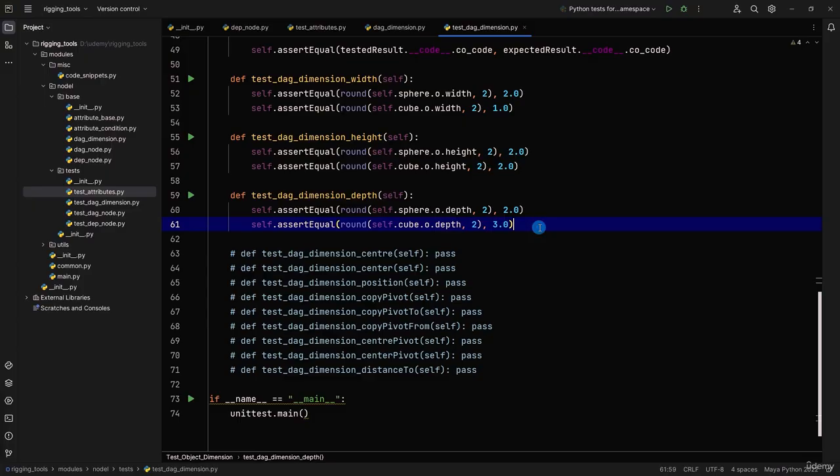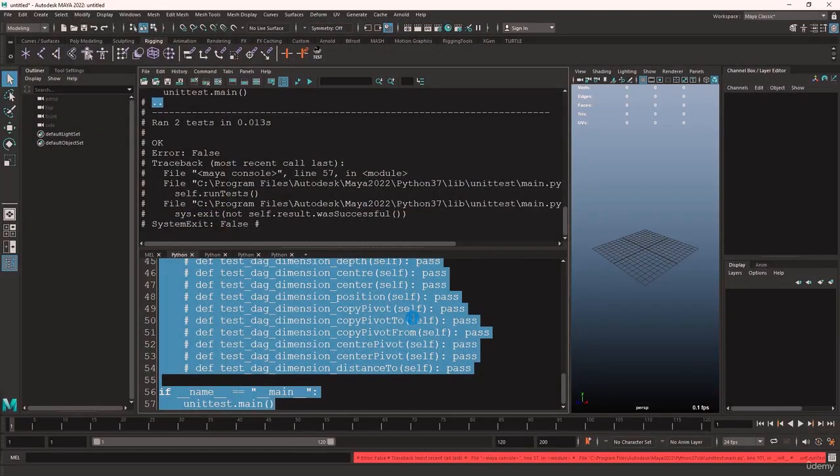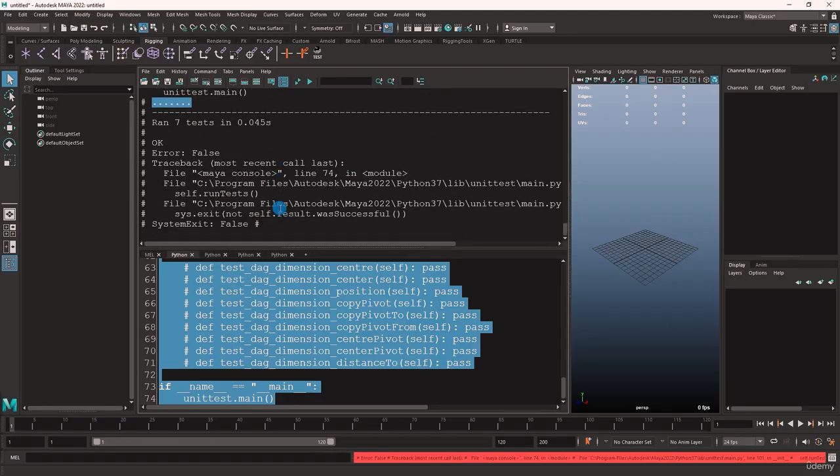Okay, perfect. Let's go Control S, Control A, Control C. Jump over to our Maya. Control A, Control V, Control A, and Control Enter. 7 tests ran in 0.045 seconds. Okay, perfect. They've all run. We've got no errors. Excellent.